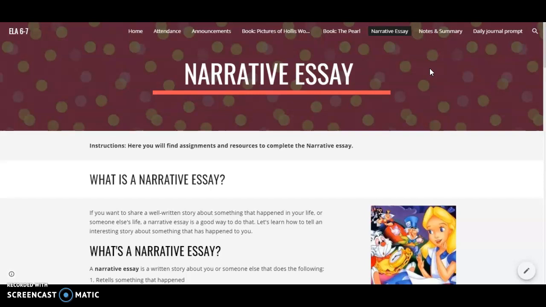Apart from the reading, you will also be taking your Cornell notes while you're reading, actually, and writing a short summary of what you read. After that, you will have your daily writing prompt, so be on the lookout for that every day. And lastly, you will be working on an essay. Right now, we're working on a narrative essay. That's the format or layout that we'll be doing moving forward.